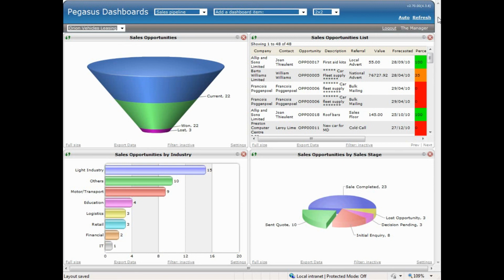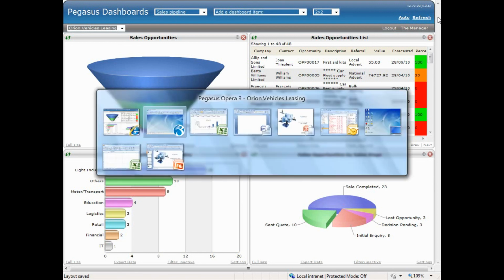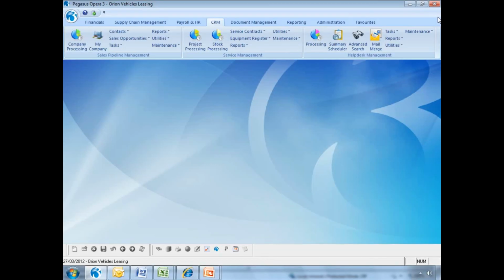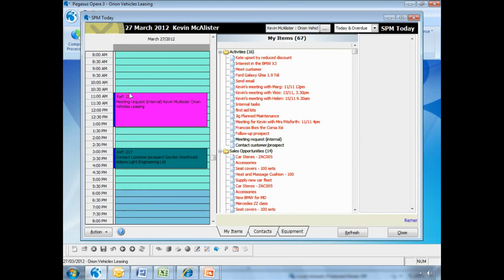Now, just before we round off this session, let's go back over into Opera. And I want to finish off showing you another area that as an individual user we may want to process from. So it's called SPM Today. It's very similar to Outlook Today. It's more of a centralised diary processing facility, if you like.